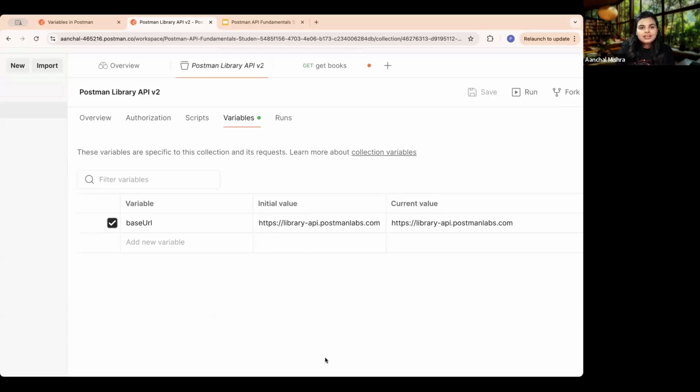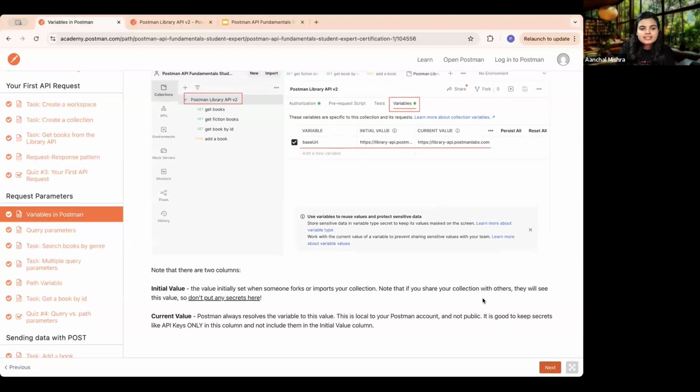Okay, now that we have done that, let's quickly head back to the Postman Academy and start with our next lesson. And that is understanding the query parameters.